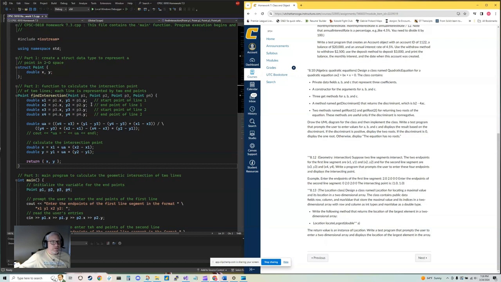So for this, I started by creating a structured type to represent a single point in two-dimensional space called Point. And then we created a function to calculate the intersection of two lines, with each line being represented by two endpoints, each one with an x value and a y value. So the start point of line 1 is variable x1, represented by an x and a y value. The end point of line 1 is x2. The start point of line 2 is x3, and the end point of line 2 is x4.